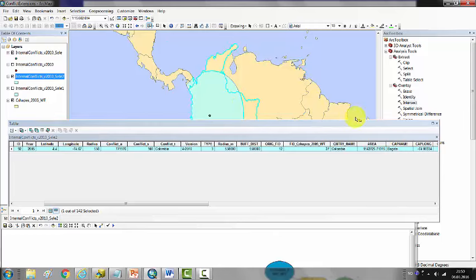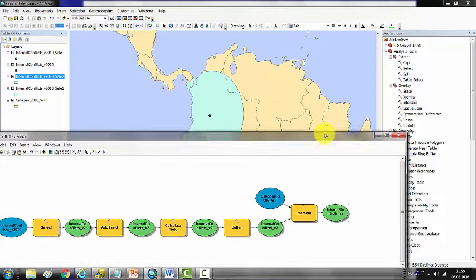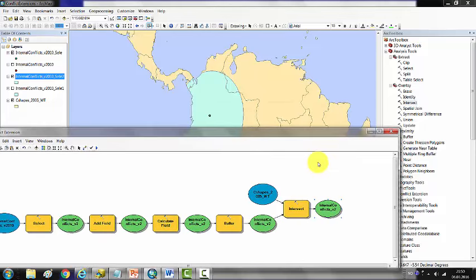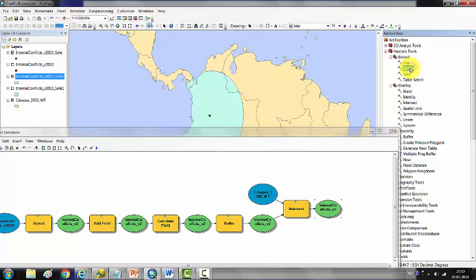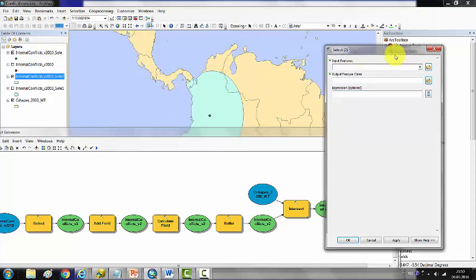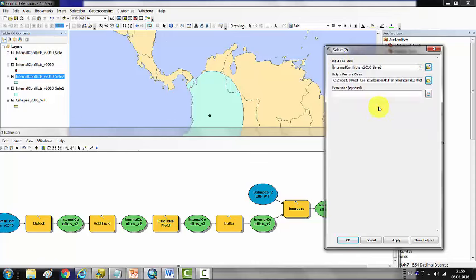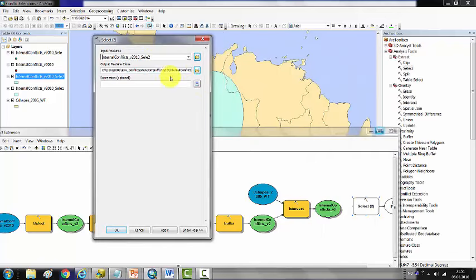So then we know what we can do to select those polygons which we are interested in. We need to have those which are equal in these two attribute values. So again, we need to do a select. So we take the select tool into the model, we double click on it to set its parameters, and here we have to take the last output and then the expression.